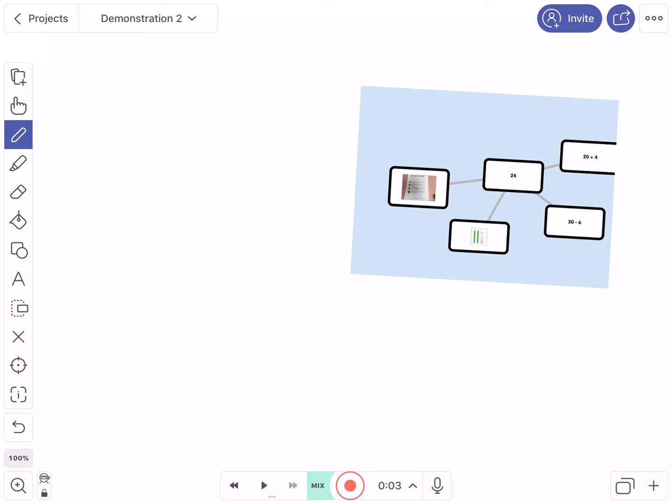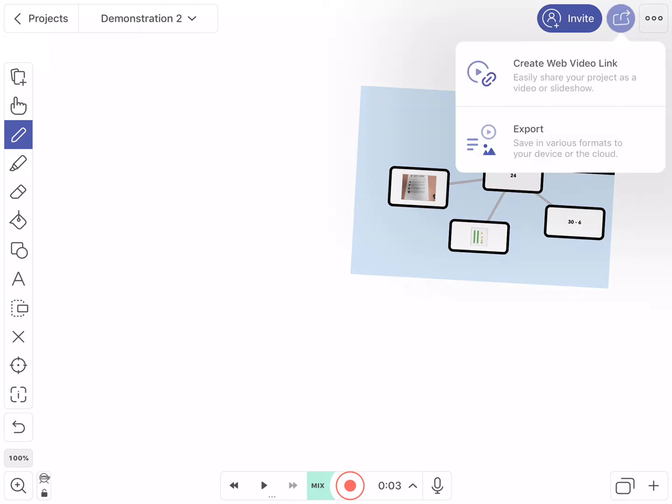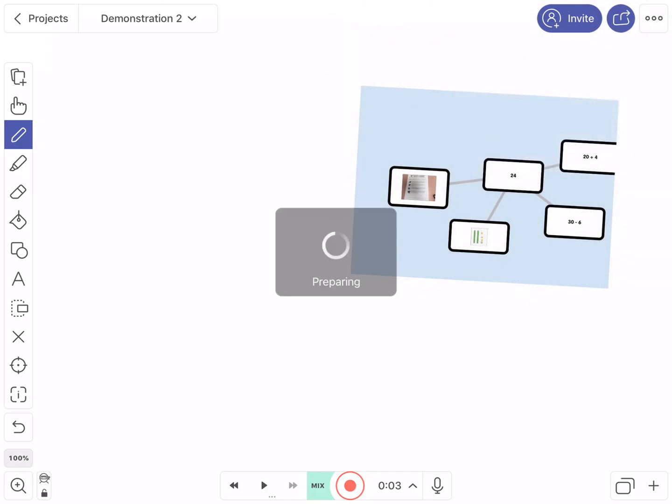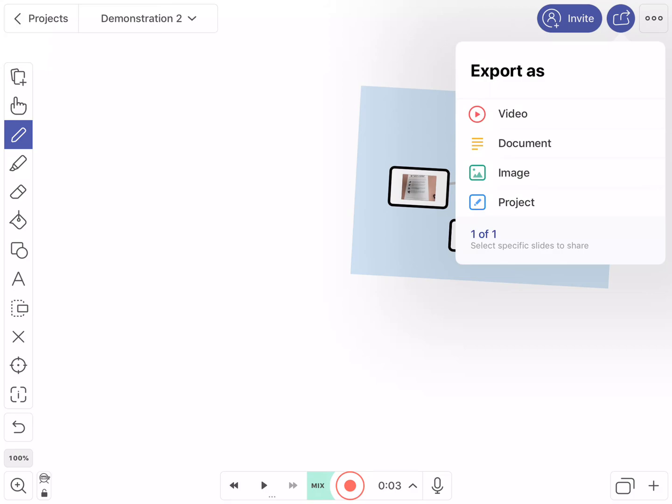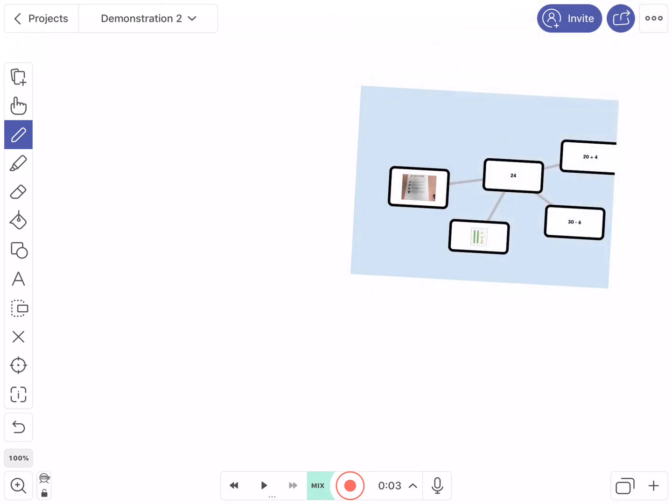When you're ready and all done with your project, then you would click on that square with the arrow. And what you will do is export. And now this is very similar to an Explain Everything Whiteboard. So if you have audio recordings, you're going to do a video. You can also do a document or an image if you don't have that audio recording. So same as an Explain Everything Whiteboard. So that is really Explain Everything.